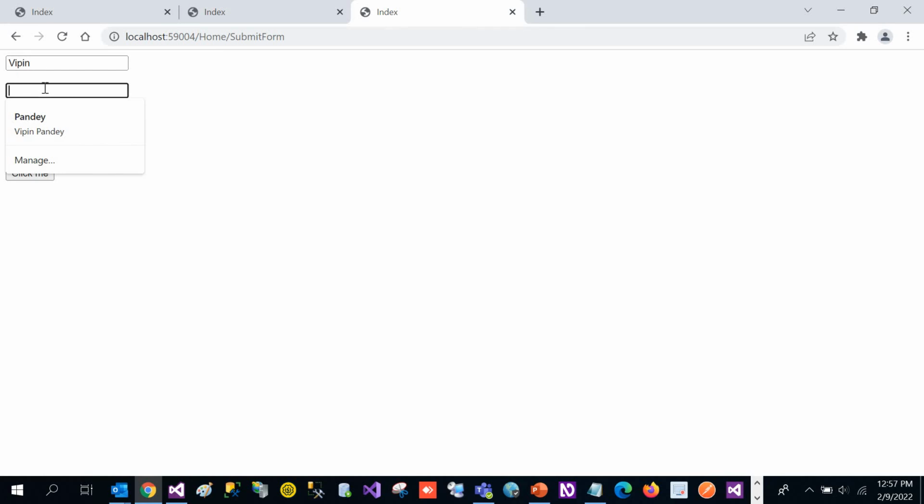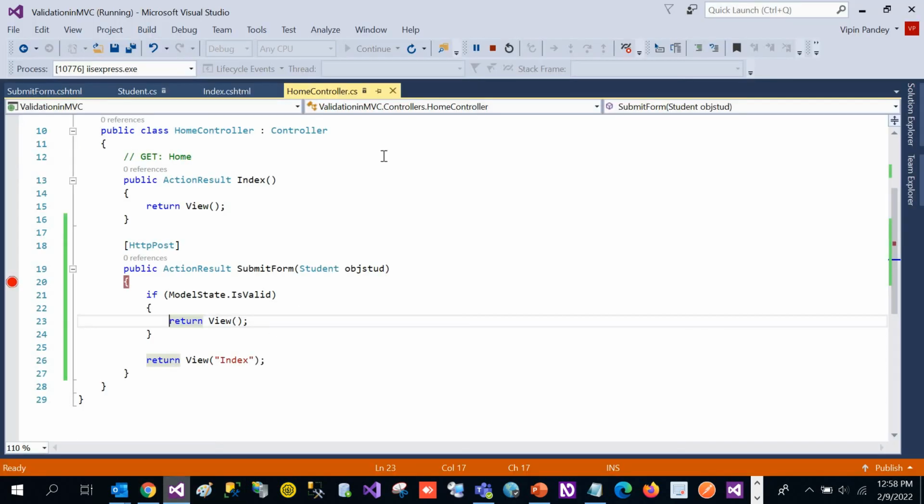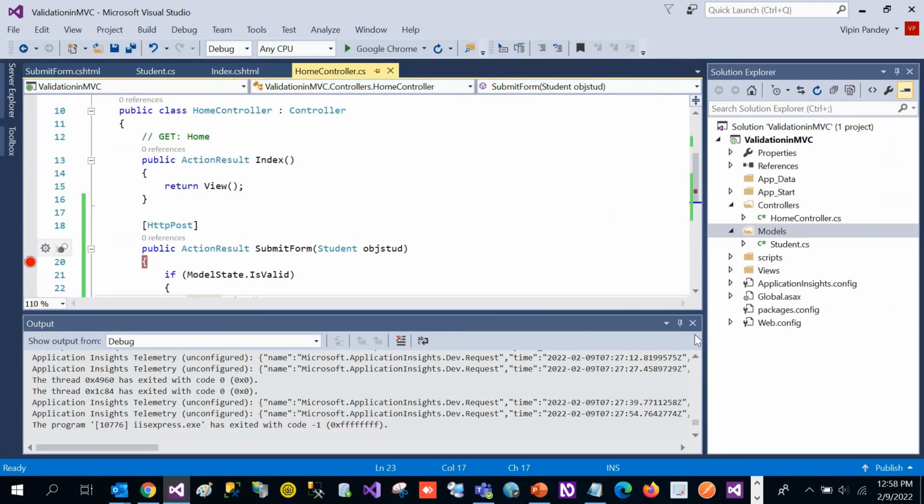And now let's say we are providing correct data. Let's enter anything, and let's click on this button. We can see in the object that our model is totally correct, right? This time our model is valid, it is saying true. So that's why it will return the default view of this action method, which is our submit form, and it will display the message data added successfully, right? So this is how we can apply validation in our MVC application according to our need, right?